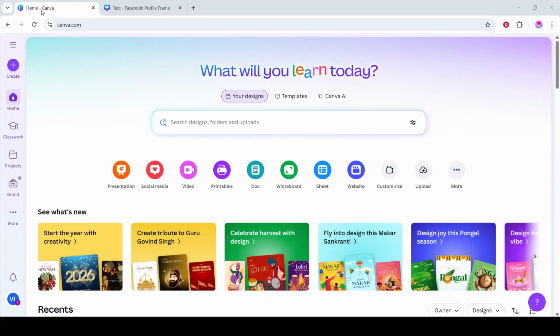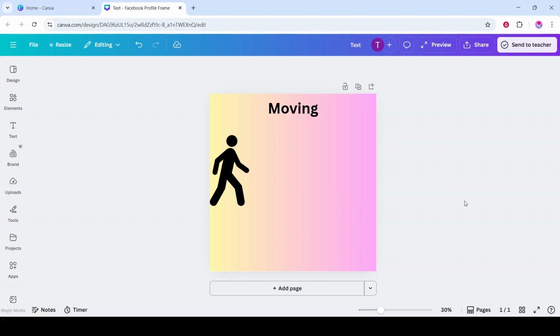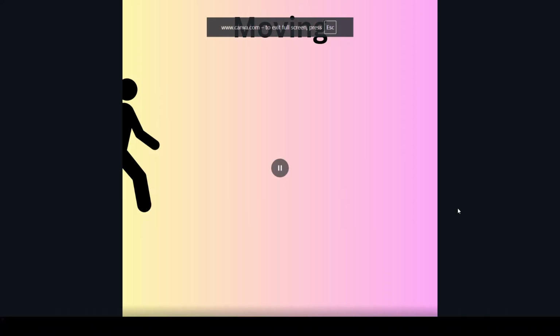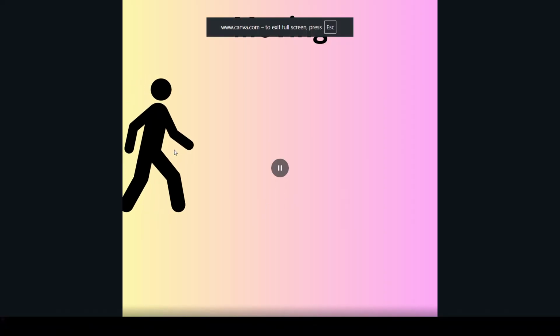Start by opening your design project. Make sure you're on the page you want to adjust and that your canvas is visible. It's helpful to zoom to a comfortable level so you can clearly see the elements you'll be working with.